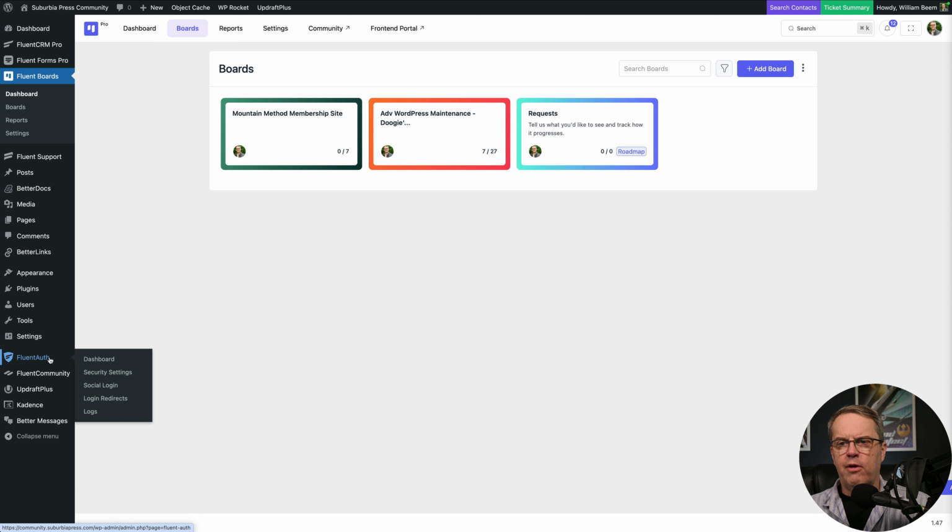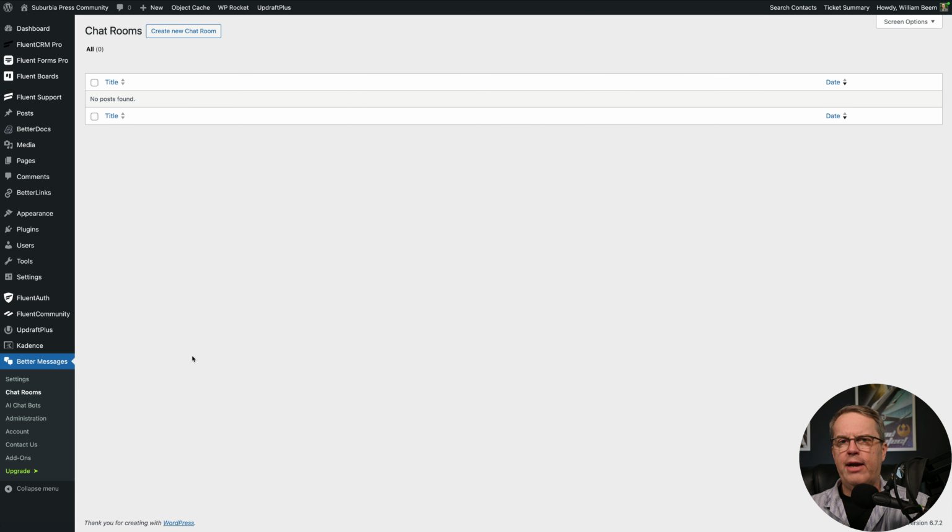So we'll come down here. Fluent Auth is a free plugin. That's what handles the authentication to get inside of the community. Of course, Fluent Community is the community and course plugin itself. I've got Updraft Plus for my backups. I'm using Cadence. Better Messages is what I'm using for a chat room.